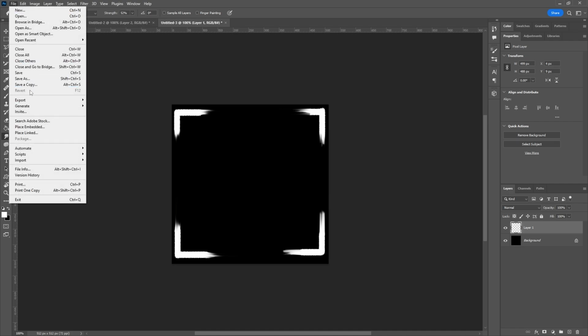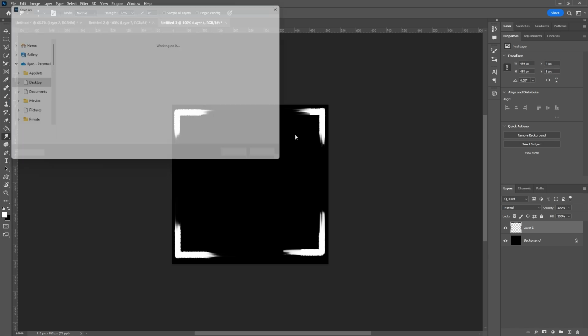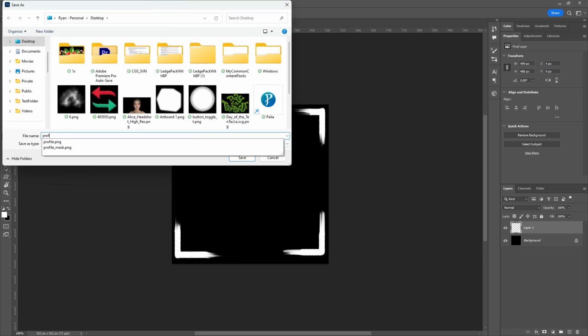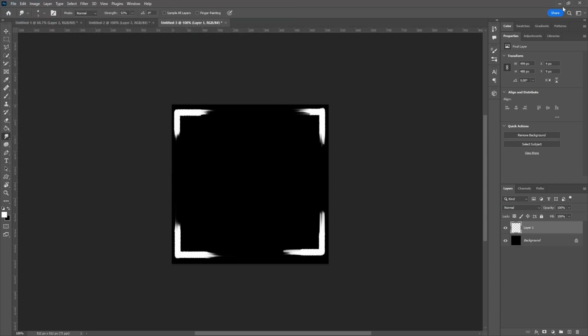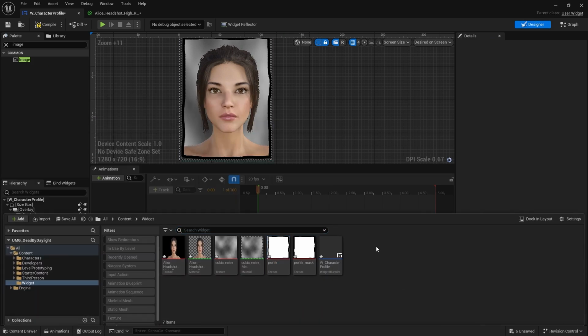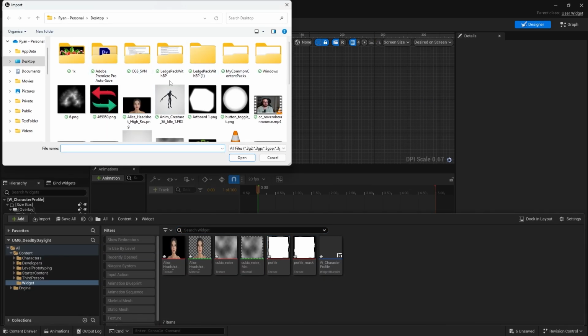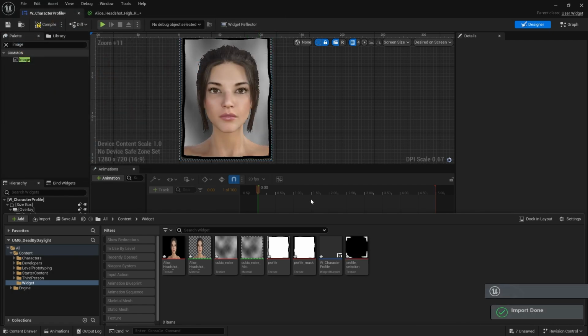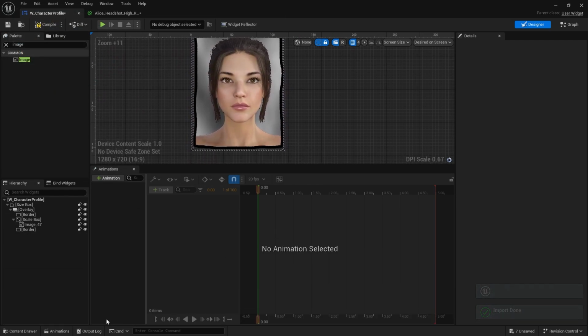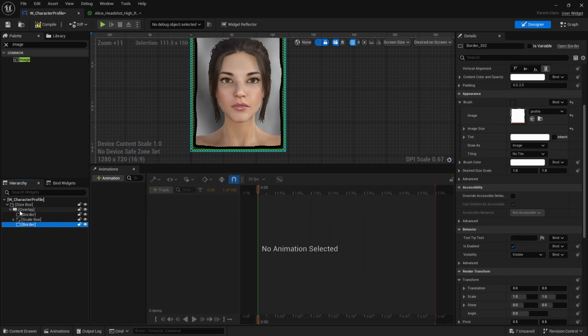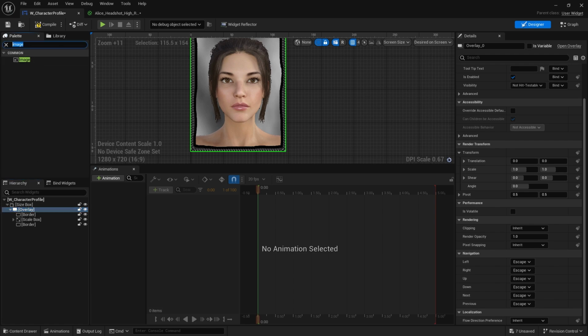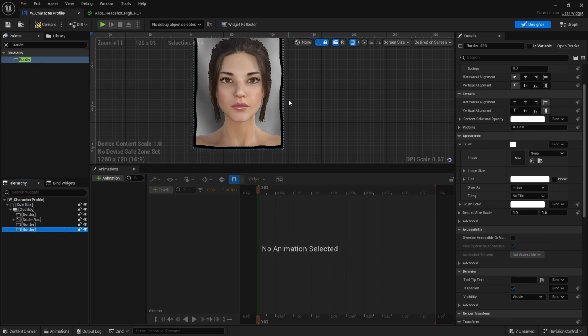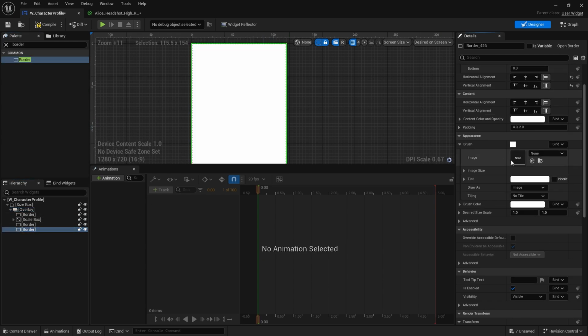So what we're going to do is File, export that as a PNG, and we'll call it profile selection and save that. Then likewise in here, we're going to import into profile selection. What we're going to do with this is overlay everything in here with this border. Not this one, another border. Into the overlay. There we are. And we're going to give it our image here.